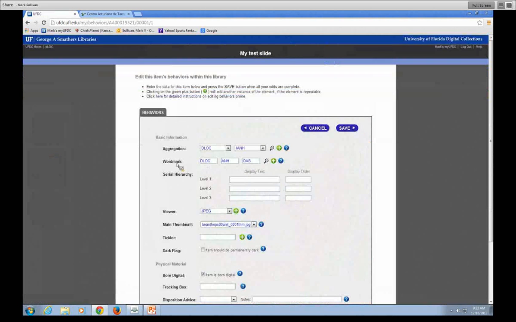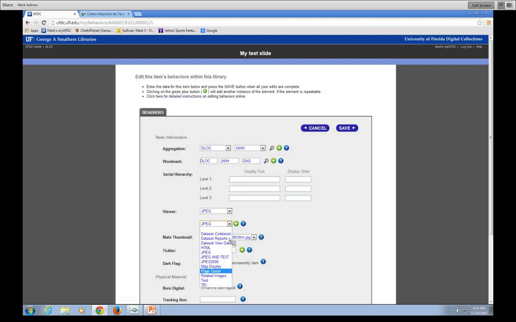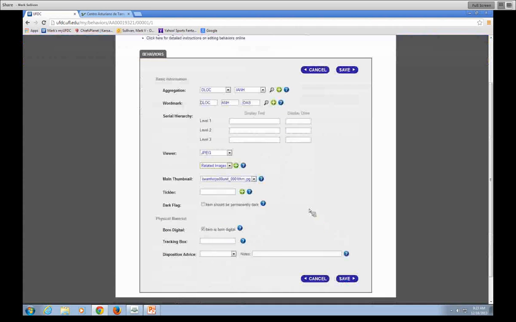So that's considered a behavior. We can set the serial hierarchy if this is multiple items in the same title. We'll look at this again more in our next session. You can set different viewers. So we have the JPEG viewer listed. Maybe you also want to see the related images or thumbnail viewer, so we can add that one.